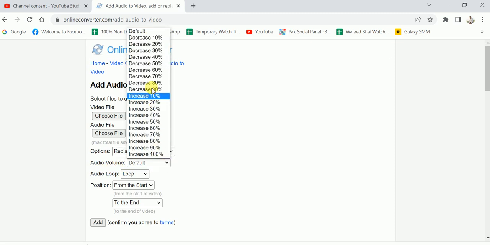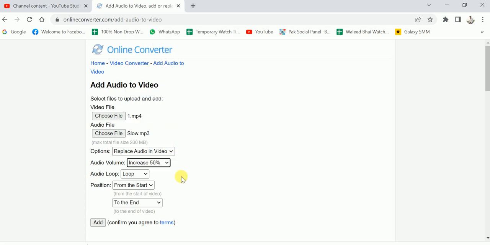After that, this is audio volume. In audio volume, the new audio that you are adding should be decreased by 20%, you can see, minimum 10% and maximum 90%. Similarly, for the audio that you have uploaded here, the volume can be increased from 10% up to 100%. So it's up to you which level of sound you need. So I am going to click here.